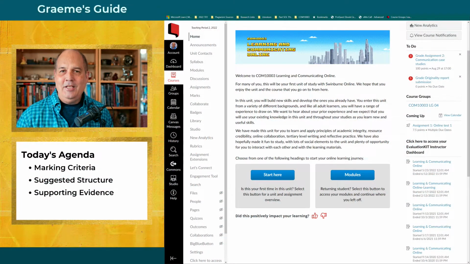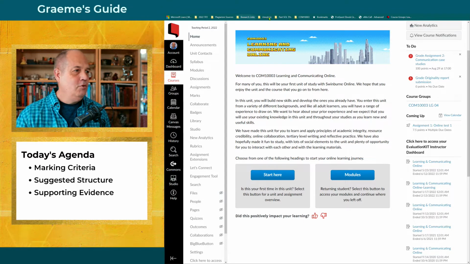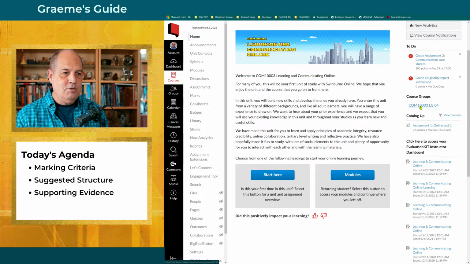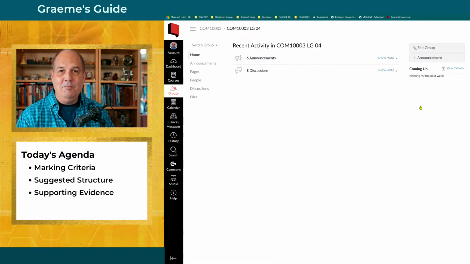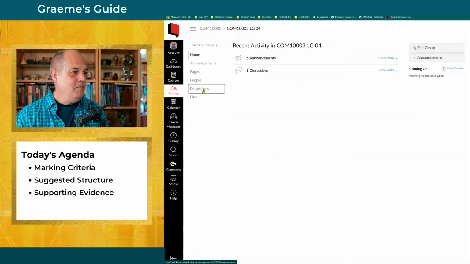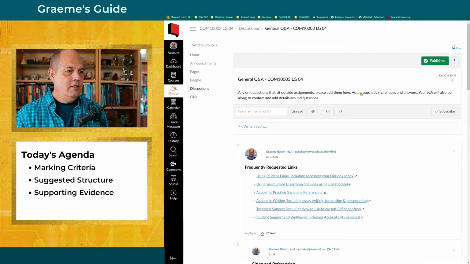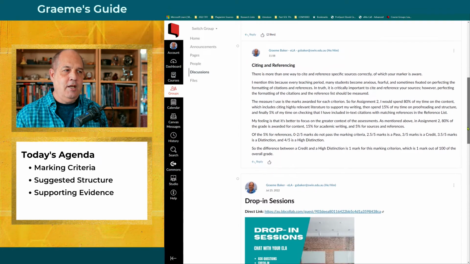So today I'm looking at assignment 2 and looking at the marking criteria, suggested structure, and supporting evidence. Let's go straight to the discussion boards, because this is where I've just posted some information for you. In the general Q&A, I just made a post about citing and referencing.